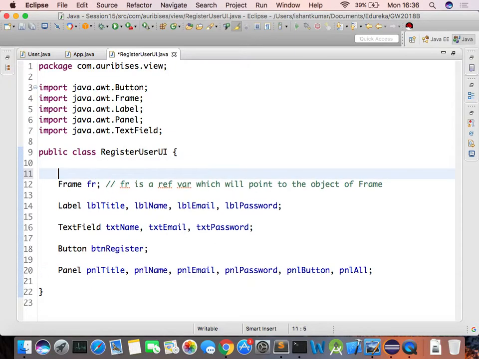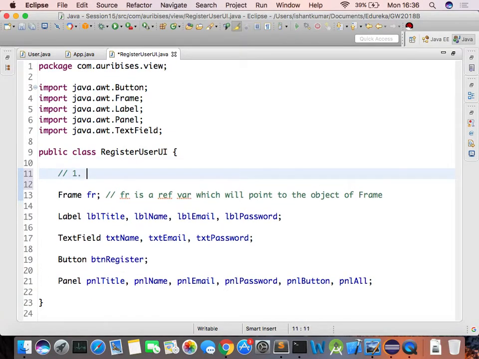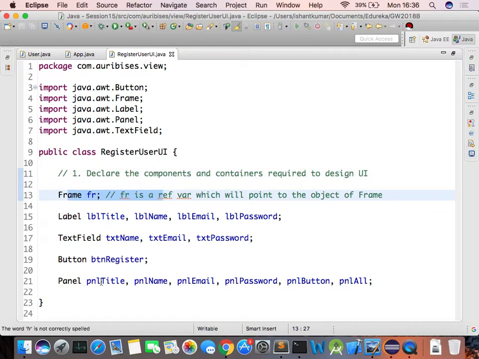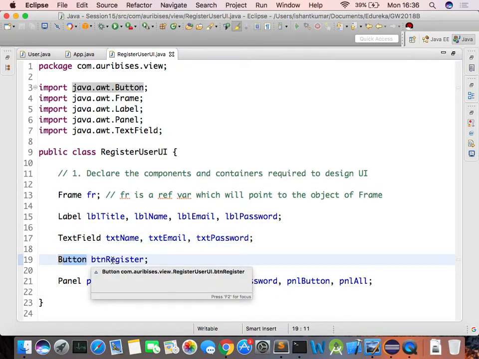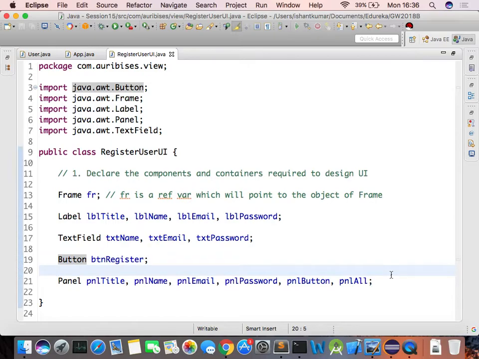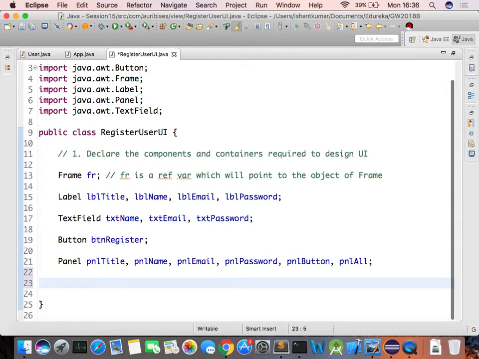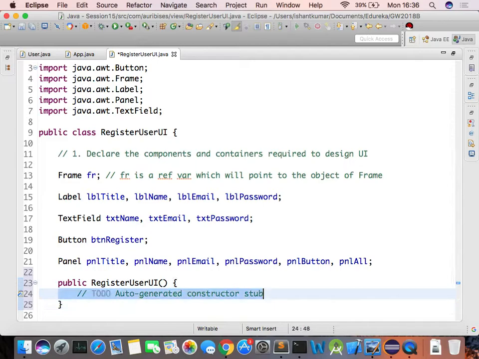Now what is the first step over here to create a UI? The first step is to declare the components required to design UI. Components and containers. Now frame and panel, they are containers, whereas label, text field, button, they are the components with which the user will interact. What I will do next is I will create a constructor, a public constructor, right?